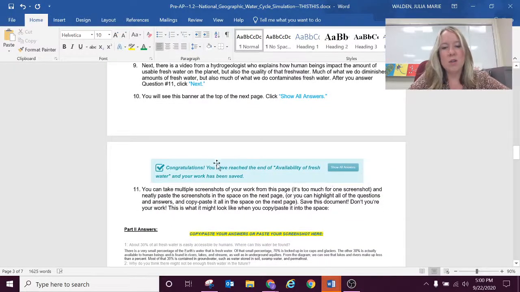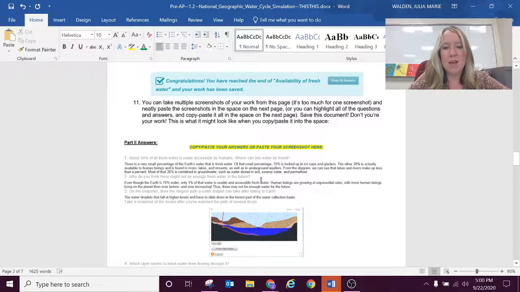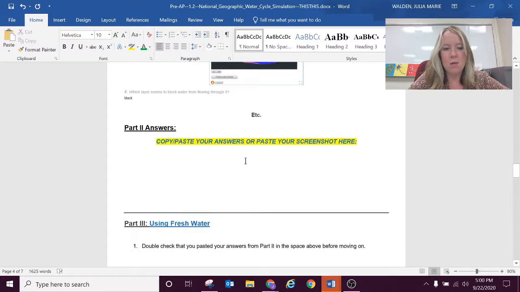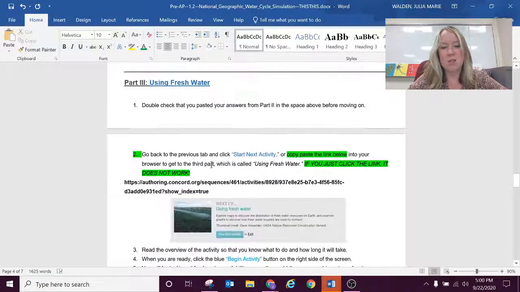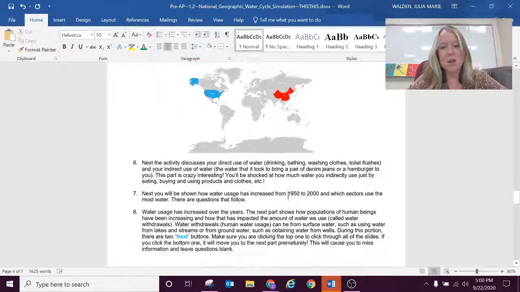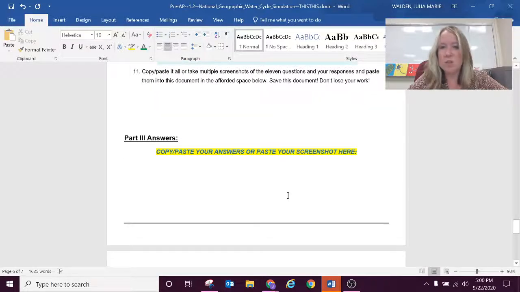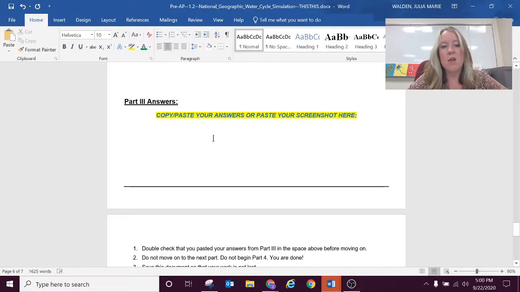And when you're done, you'll see, congratulations, you've reached the end of availability of fresh water and your work has been saved. You'll click that Show All Answers button and you're going to paste your screenshot right here, or you're going to paste your copy-pasted answer right here, okay? So when you're done with part 2, it'll look just the same as part 1, except there's going to be a lot more to copy-paste. And then part 3, exact same thing. You'll click Start Next Activity. You'll go through it. There's a lot of instructions for you to read, and when you're ready, you'll copy-paste your answers to part 3 right here.